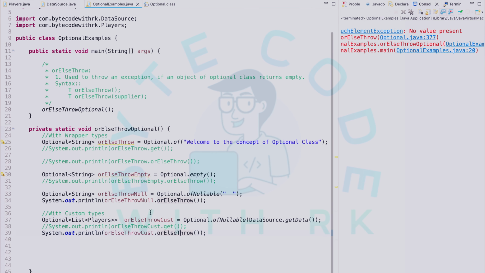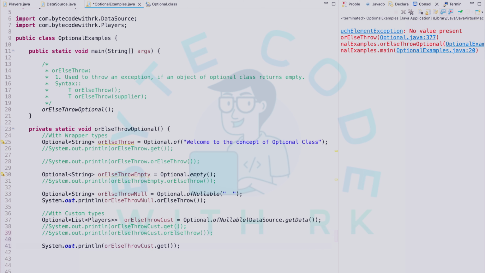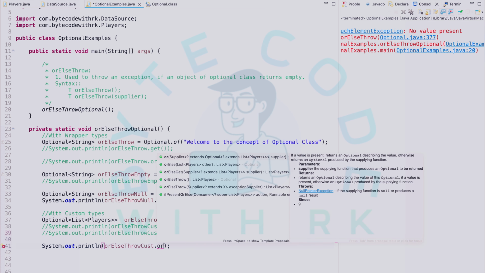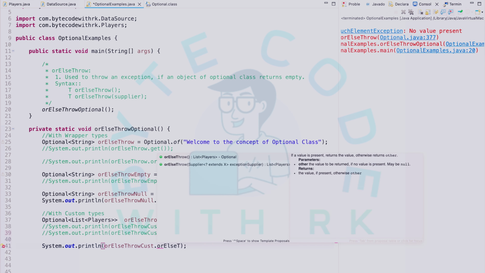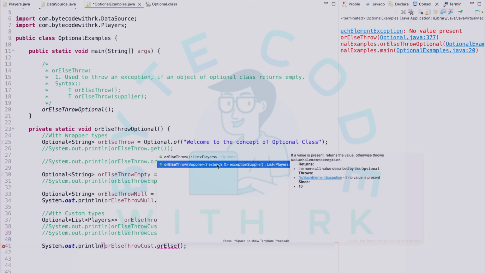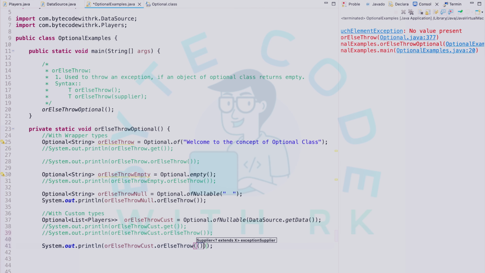Okay, so this is where the concept of orElseThrow comes into the picture. So far we have seen orElseThrow without parameters. Before that I need to comment this one. Let me see one more example on the same. orElseThrow takes a Supplier, which is a functional interface. Supplier is the one that doesn't take any value. Since it doesn't take any value, I am passing empty parameters.